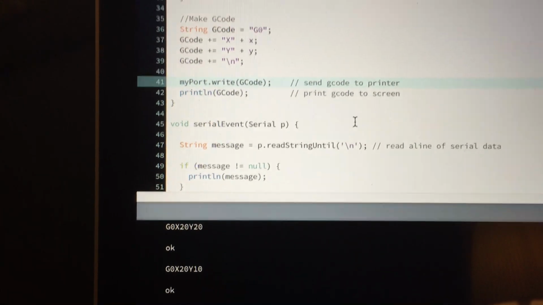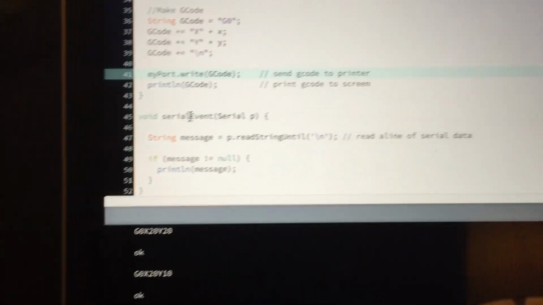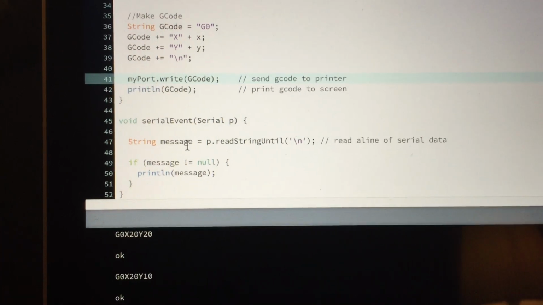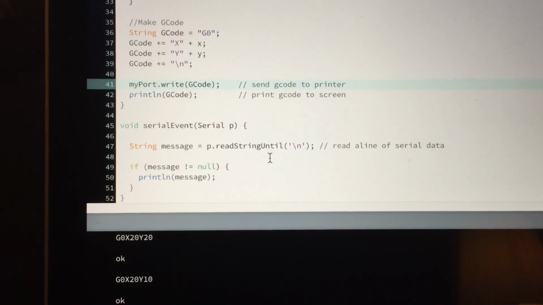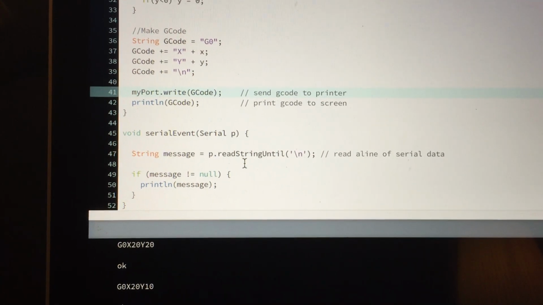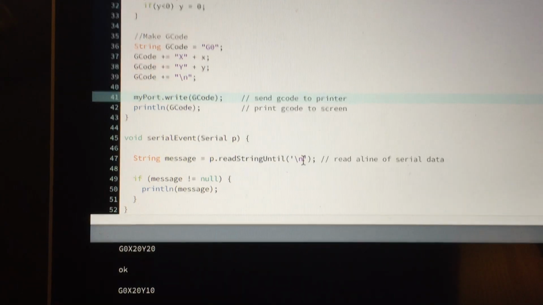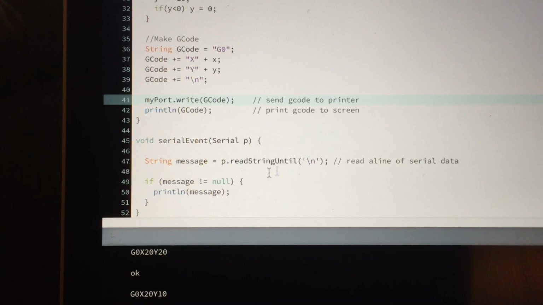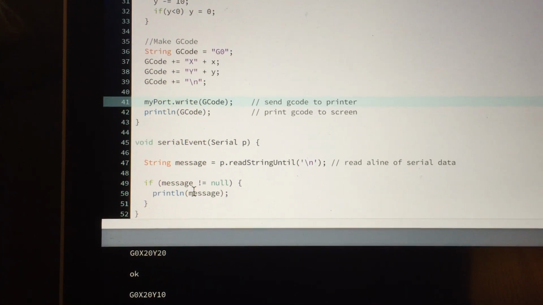I also added a little serial event, and what that does is if this printer is sending some serial back, it's going to wait until it reaches the end of the line and then print it to the console.